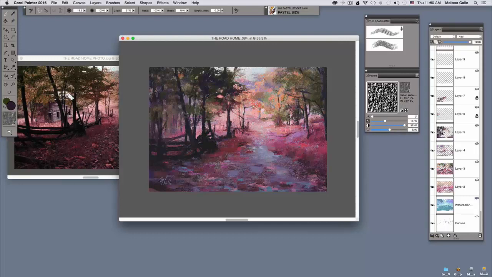Before I dissect this painting, I do want to mention that I am using the Italian watercolor paper, which comes packaged in Painter 2016. It's a wonderful paper. And two of my own brushes, a watercolor brush from my watercolor set and pastel side from my MG pastel sticks brush set. Now, before I begin this process over here, I am going to show you the basic technique that I used.